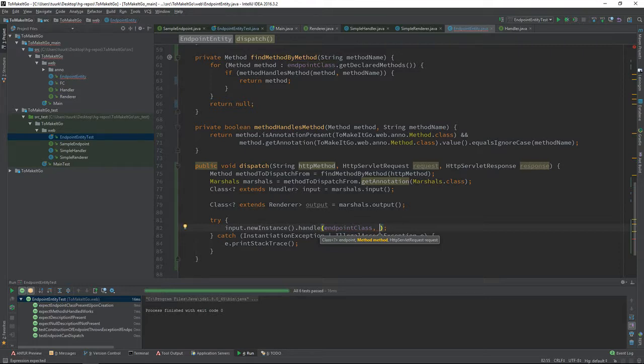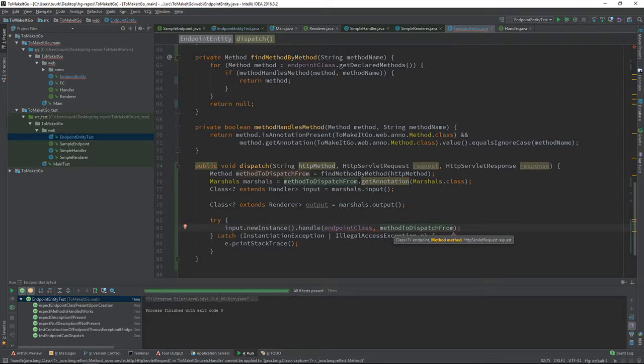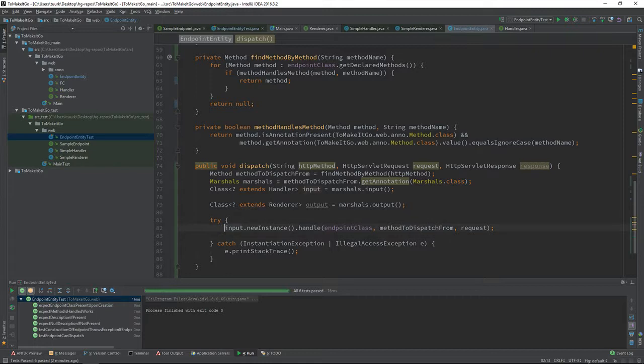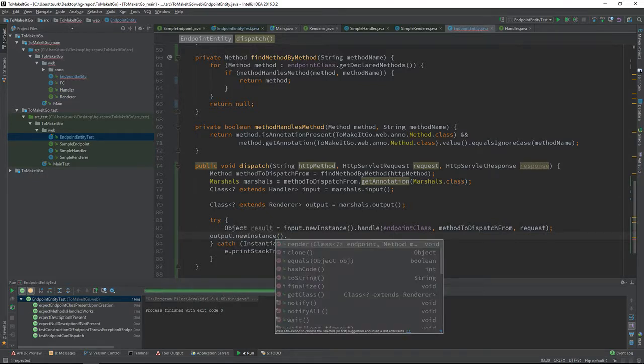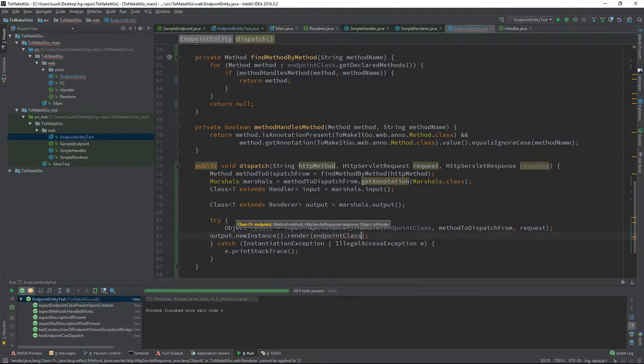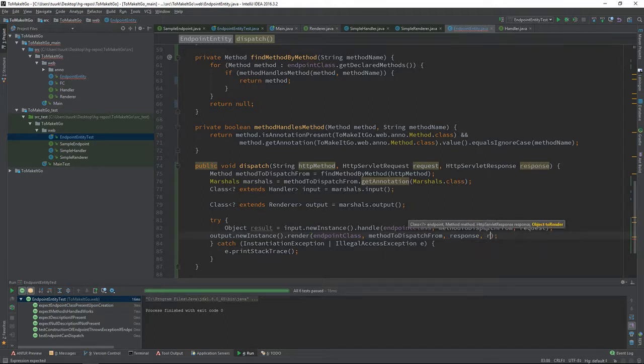Okay, we have the method. Well, that's the one we're invoking, method to dispatch from. It's the request. Look at that. Now, we're going to take whatever that gave us. So we're going to shove it into output.newInstance.render. Endpoint class, method to dispatch from, response, and result. Not request, result. Okay.